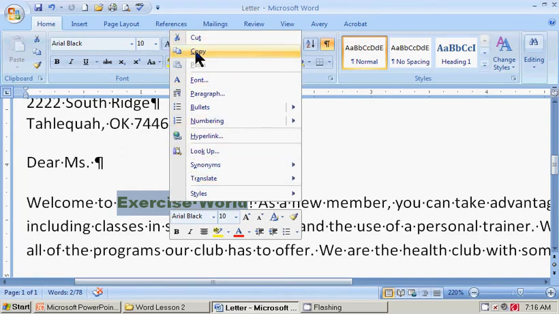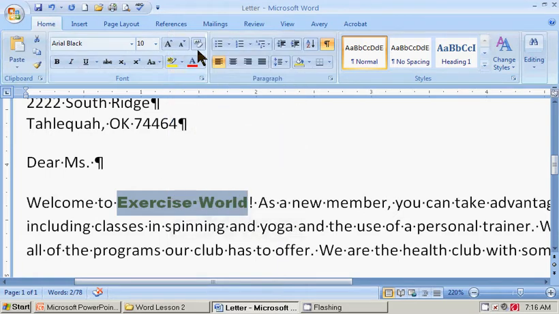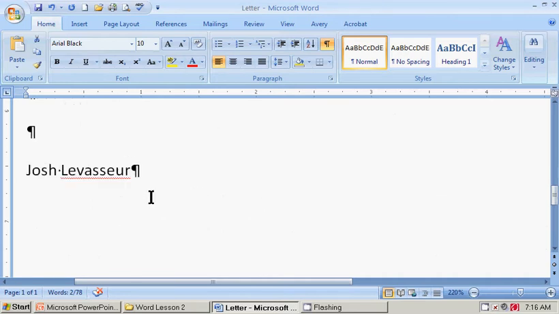The keyboard shortcut, anybody remember the keyboard shortcut for copy? Control C. I'm just going to click copy. Notice it didn't delete it. It's still out there. So I'm going to come down here, right click and press enter.